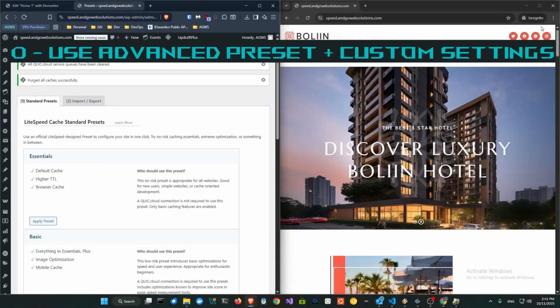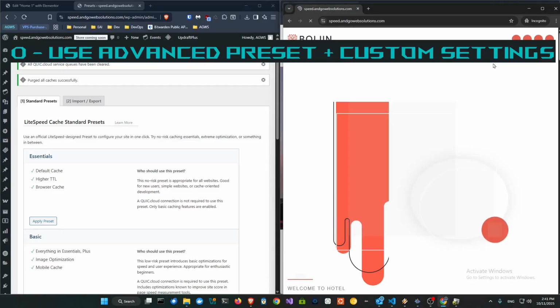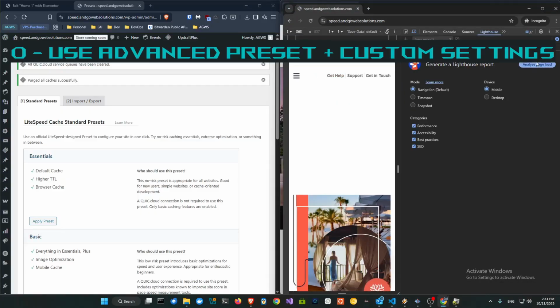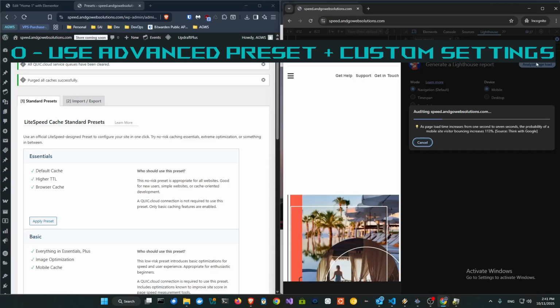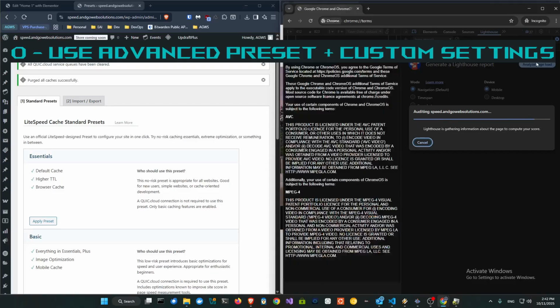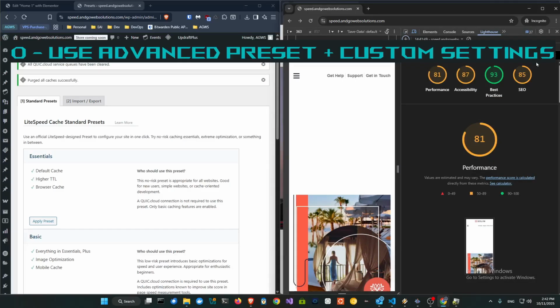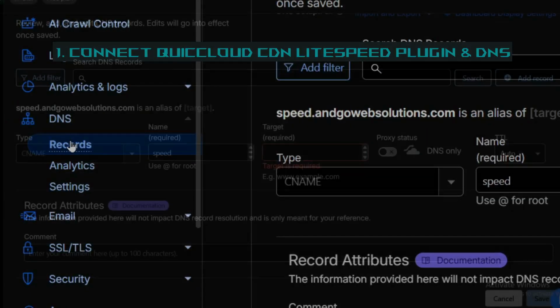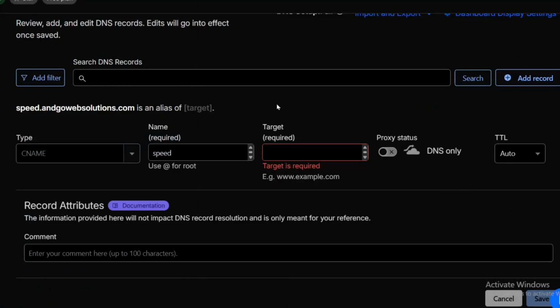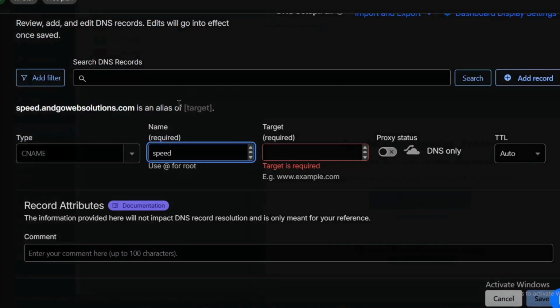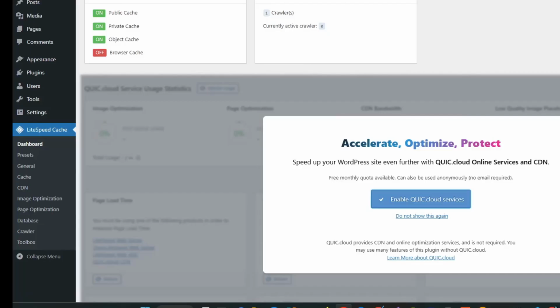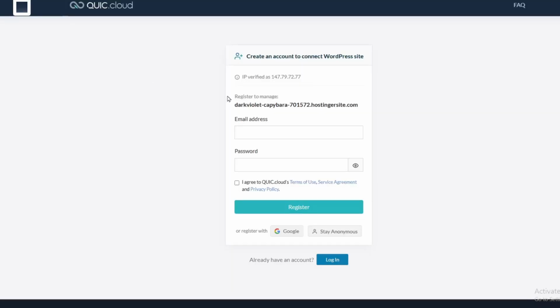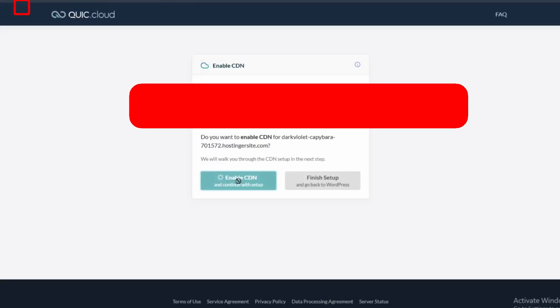The first thing we're going to be checking out is the advanced preset and the custom settings we're going to be adding. This is a really good score that you can get, around 80% on mobile, and I just added in the advanced settings. Right now we're going to be adding the LiteSpeed servers into the subdomain. We're going to add the DNS as a CNAME record. I'm adding in speed.ngowebsolutions, and I'm connecting the CDN so I can get the QUIC Cloud CDN link.